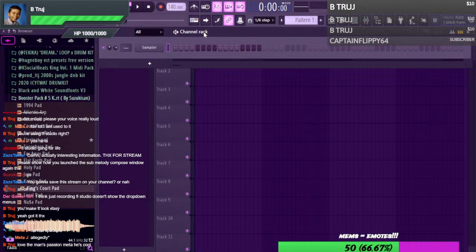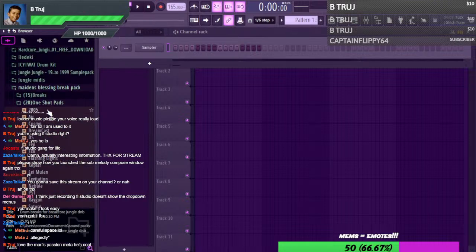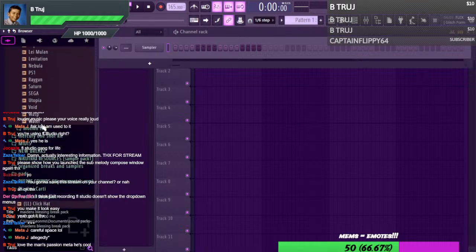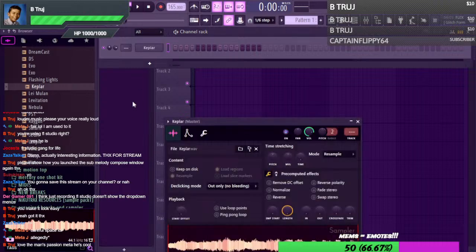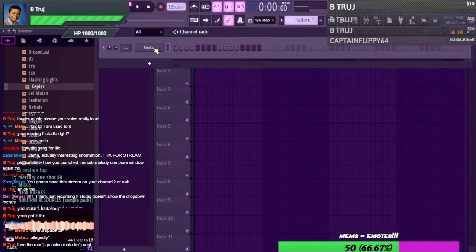Let's see. So, now for my approach that I normally do, like I said, we're going to have it up to 165. And I like to have full control over my stuff. So again, we're going to go to the Maiden's Blessing drum pack and go to the one-shot pads. I'm going to just pick a random one. I don't necessarily care. Kepler, open that up. And once you put Kepler down onto the mixer track, same thing as before, except we're not going to cut it, so this is where we're going to have the full control.